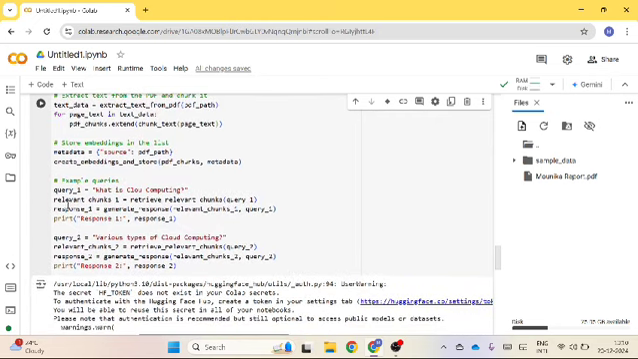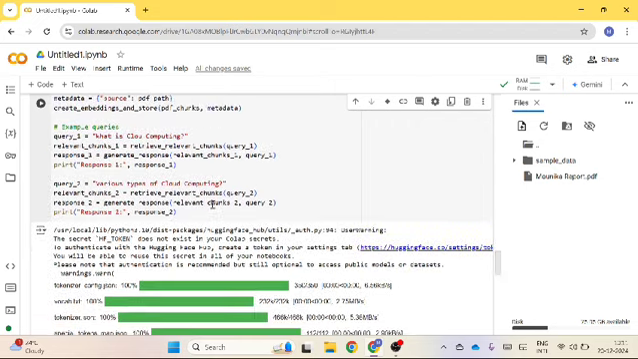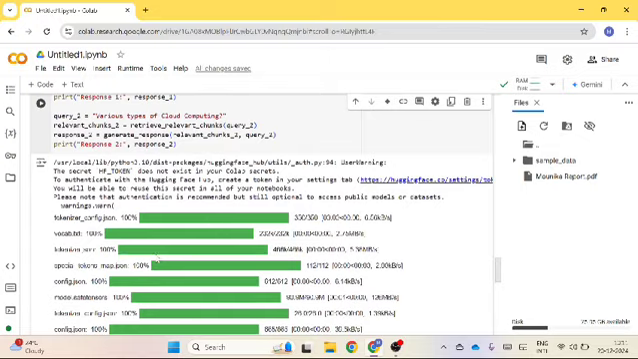And here are some example queries. It processes the query, for example the question what is cloud computing, retrieves the relevant chunks and generates the responses. It gets the information from this PDF and it gets responses. And the next query is various types of cloud computing. Same, it gets the response from the PDF, and here is the output.